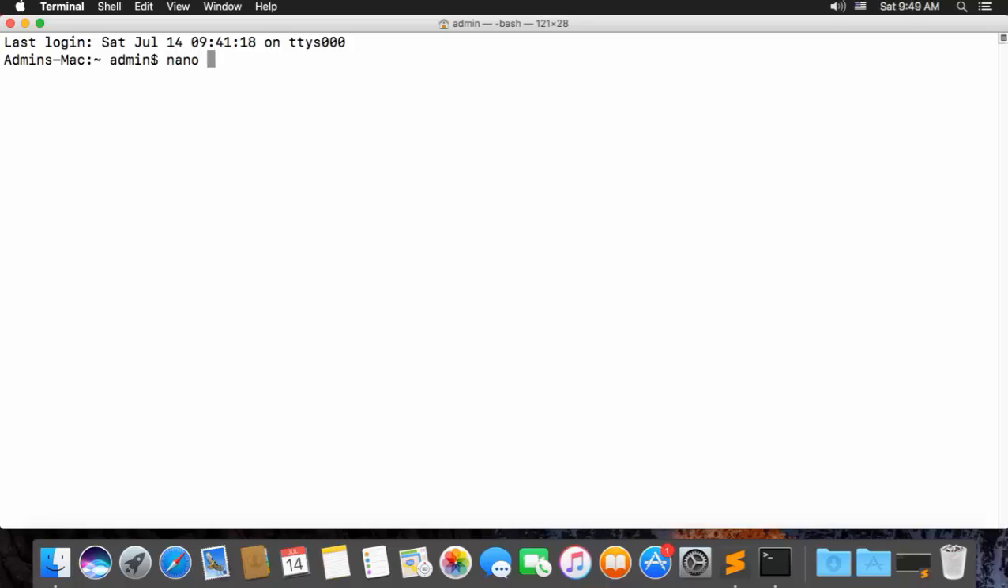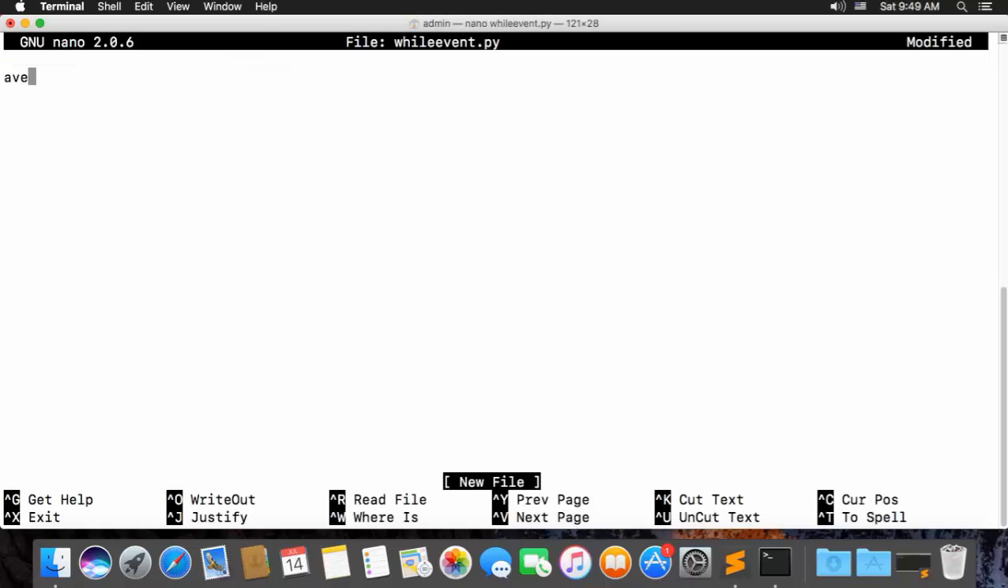So let's get started. We're gonna call this program whileEvent.py. So here in my Mac OS terminal, I'm gonna type nano whileEvent.py. And here in our nano editor, we're gonna write some script. I'll explain how the sentinel works in just a minute. First, I need to set up a few variables. We're going to have an average variable, a total variable, and a count variable.